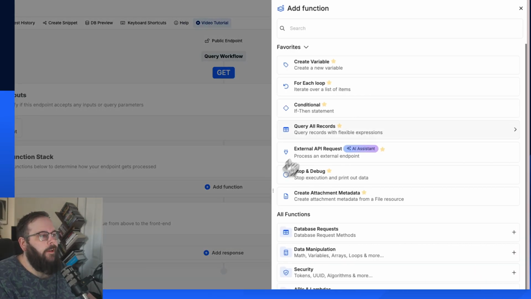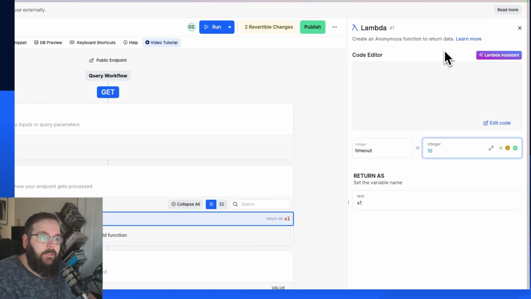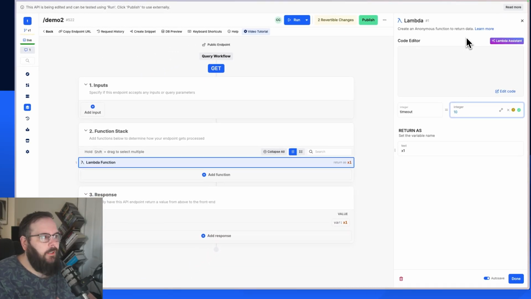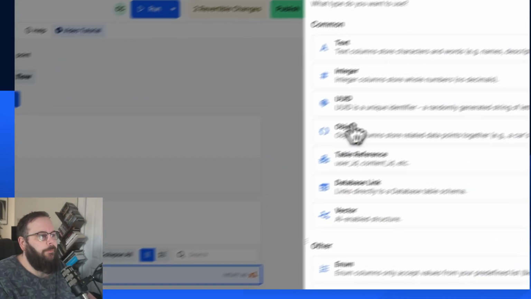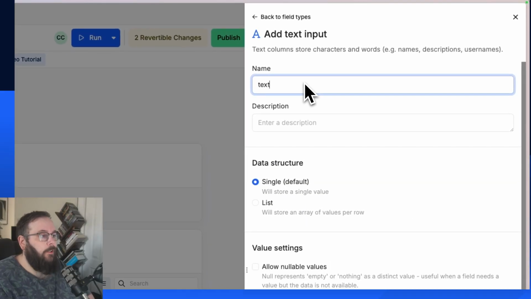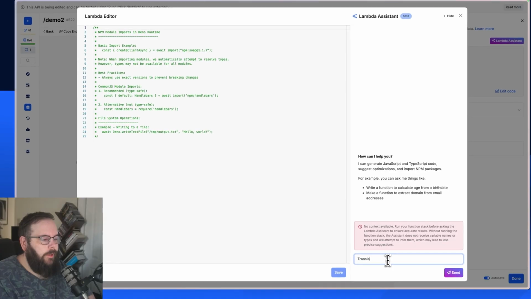And to do this, I am going to use our Lambda Assistant. Now, the Lambda Assistant, and this is really important, especially for us non-developers out there, the Lambda Assistant allows you to just tell Xano what you want to build, and it will find the packages that will work for you, and it'll write all of the code. Before we jump into that, we're going to add an input here, and I'm just going to call this text. And I'm going to tell the Lambda Assistant to translate the contents of my text input to Spanish.